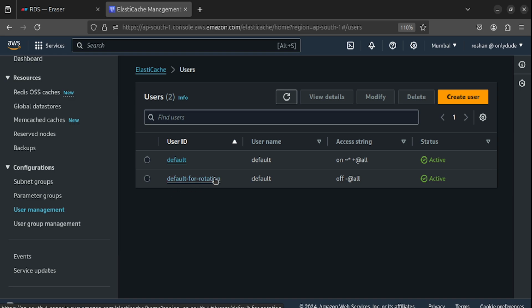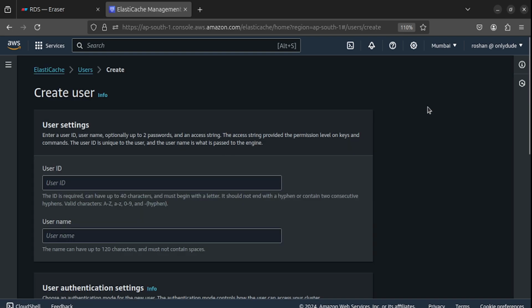This is a default user. We need to add another user also. So just click on create user, user ID and username. If you want to give the user ID and username the same, then there will be no issue. I will just give the user ID as Redis, and then my username is also Redis.